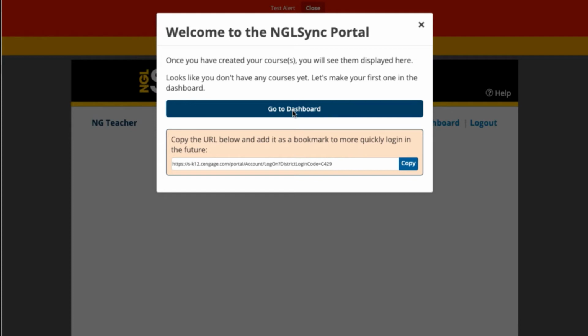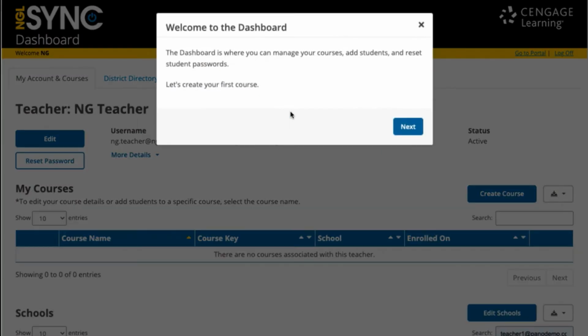Before you click Go to Dashboard, you'll want to copy this URL and create a bookmark for yourself, as this will be the page you will go to log in moving forward. So go ahead and click Go to Dashboard. We're going to go ahead and create your first course.